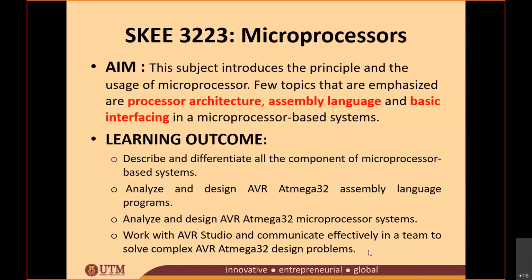The third one: we're going to analyze and design our AVR Atmega 32 microprocessor system by using the Atmega 32 chips. You're going to do some analysis, and then design based on a certain problem. And last but not least, work with AVR Studio and communicate effectively in a team to solve complex AVR Atmega 32 design problems. This is the last learning outcome that you will know after you finish this course.